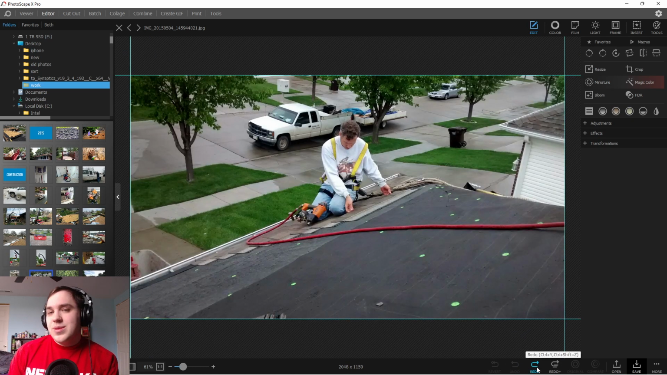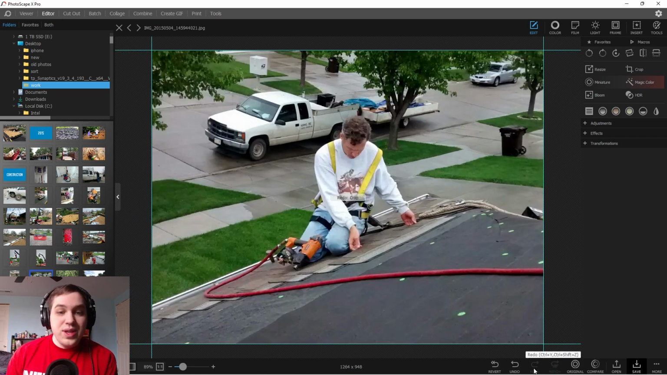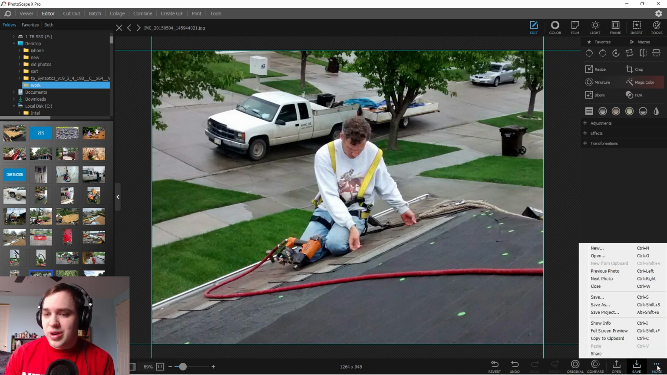In some of these edits, what is probably safest to do is, when you get it the way that you like it, instead of save, go over to more, and in more, it's save as.